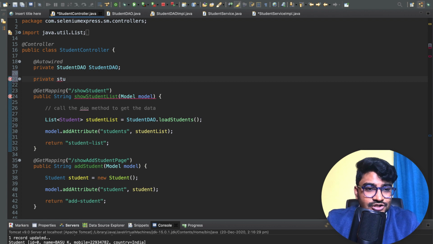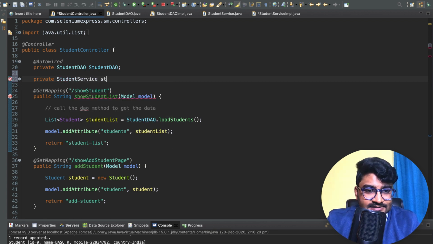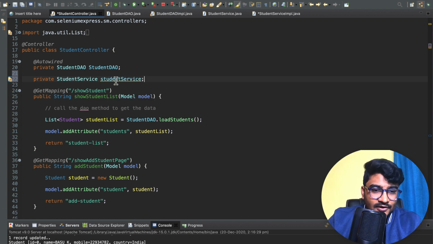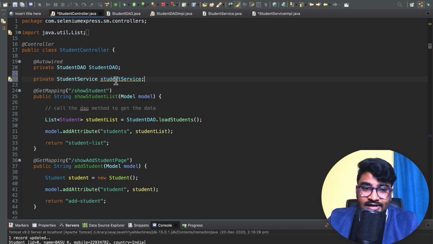I'm going to create the service object just right here. So I'll say StudentService, and I'll say studentService. The student service will get me the data. Whatever data I need, I can ask the service. The service is going to talk to the DAO.